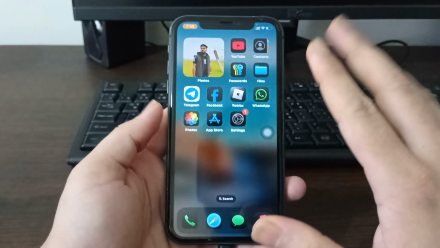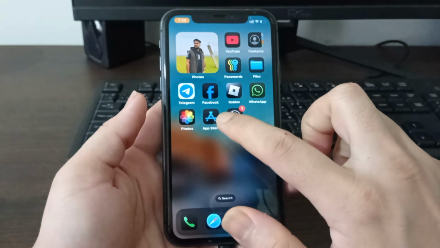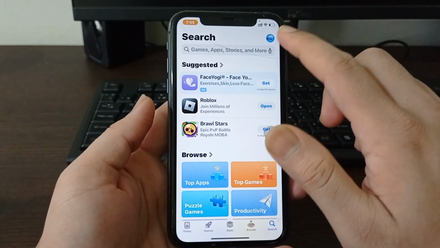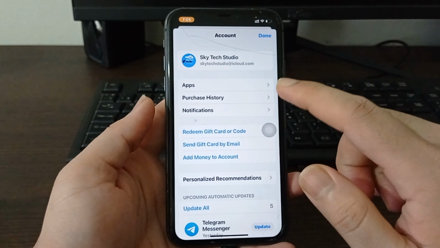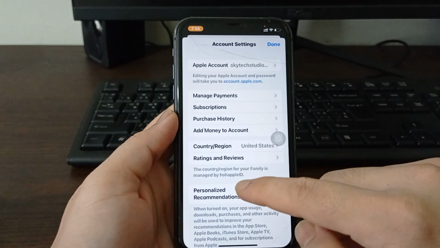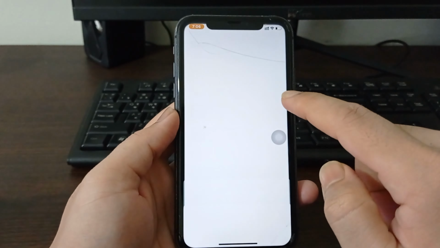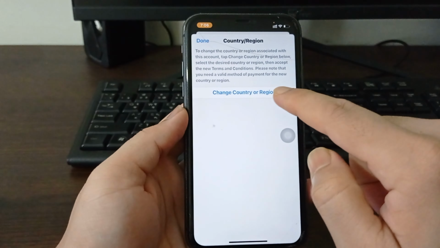Well, so the very first thing that you have to do, you just need to change the country or region for your App Store. I'm going to open up the App Store from my device and tap on this profile icon at the top right, and then go ahead and tap on your Apple ID at the very top. And from the account settings, you'll get to see the country and region selected with the United States. So I'm going to tap on this one and tap on country or region right over here.